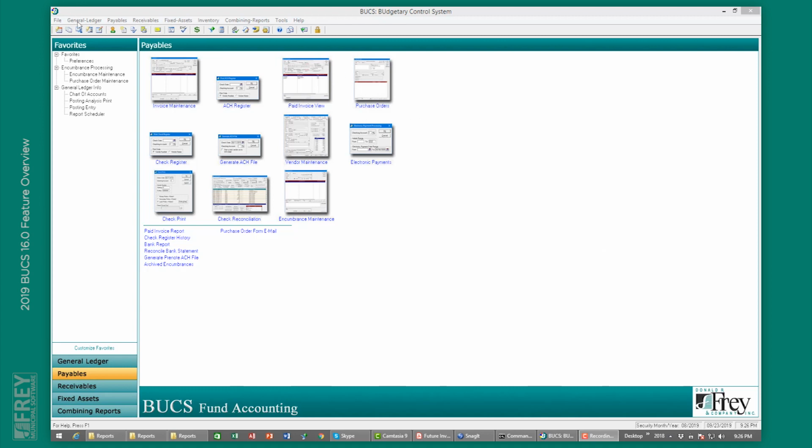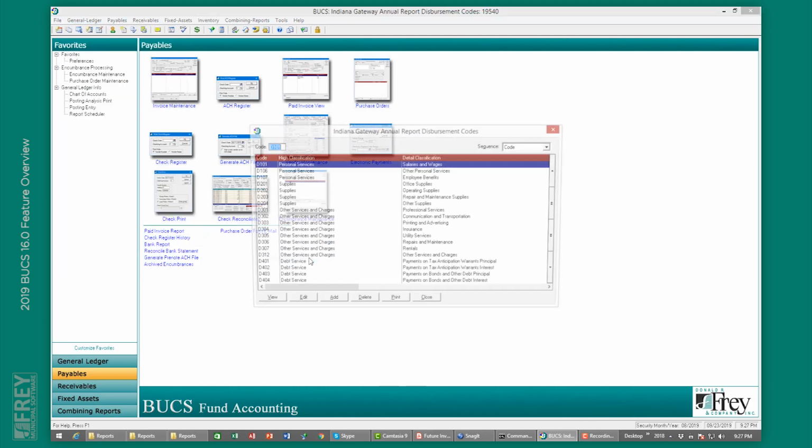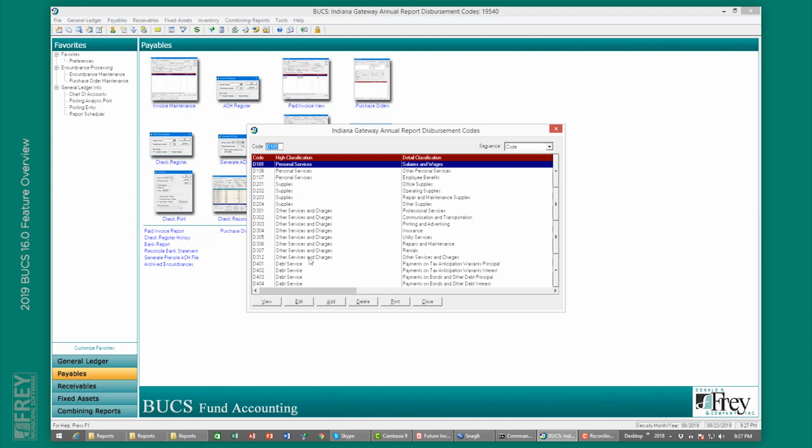edit as needed. So if we go to General Ledger, Indiana Gateway, to Budgets, the new programs are Revenue Codes and Expenditure Codes, and under the Annual Report, Receipt Codes and Disbursement Codes. And that gives you an idea of all the codes that are in there, and you can add or edit as you need to.